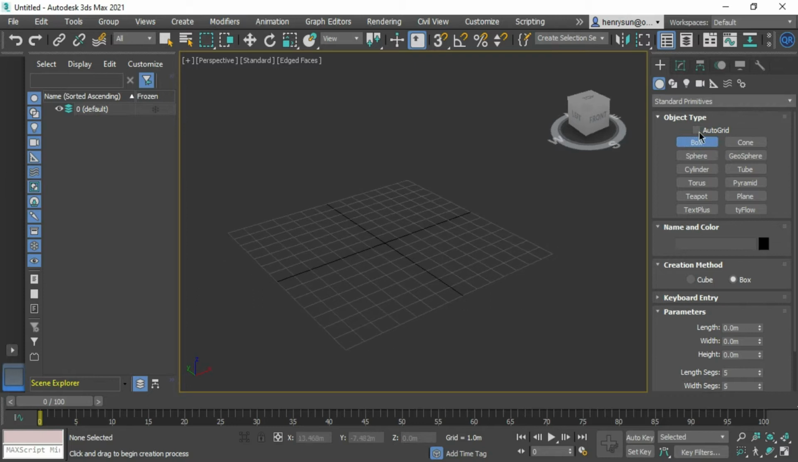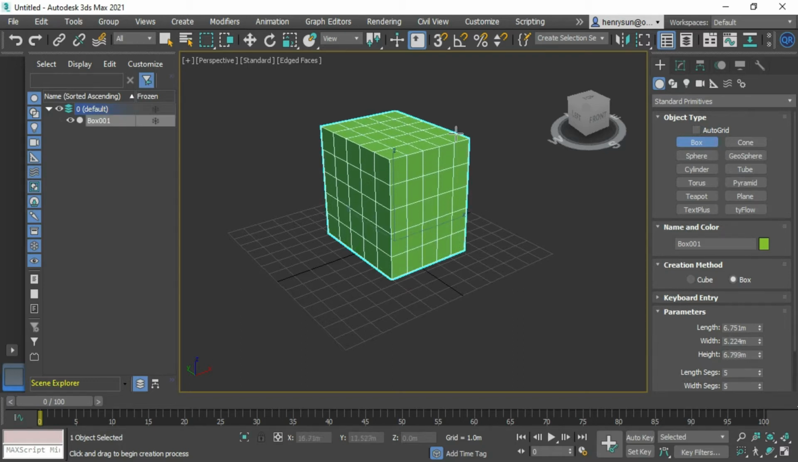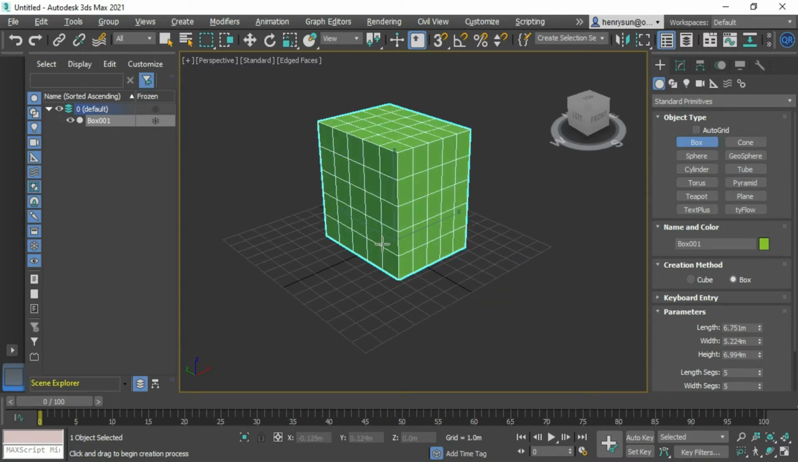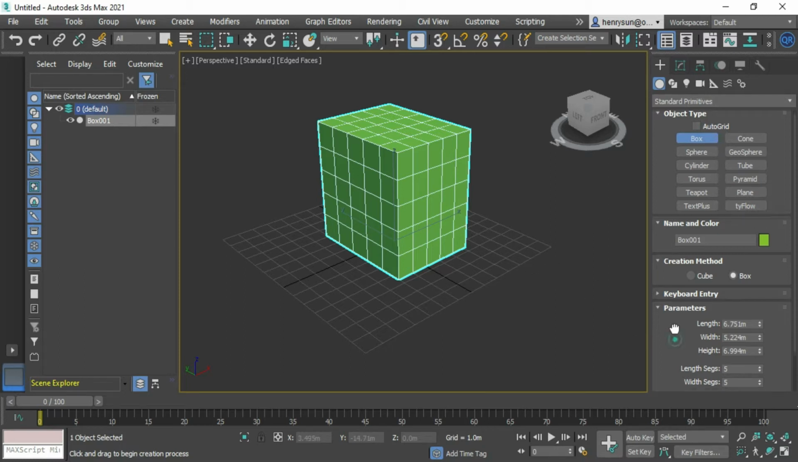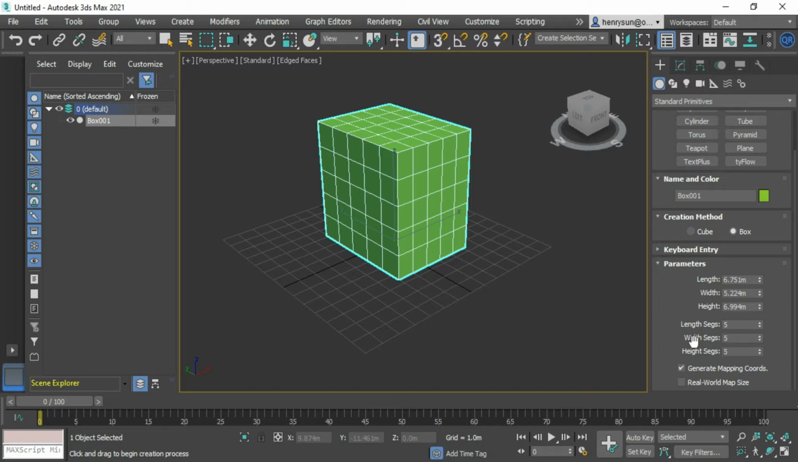Each primitive has its own slightly different creation method. For the box, we need to left click in the viewport and hold to drag out a base. If we let go of that left click, we can drag out the height. It's okay if this is not the right size that you're looking for, because we can always change that in the parameters right here.